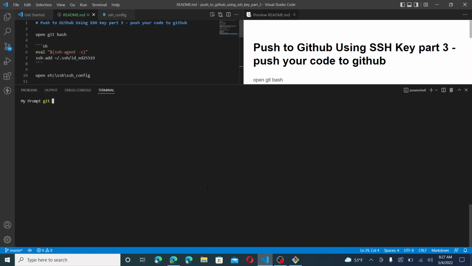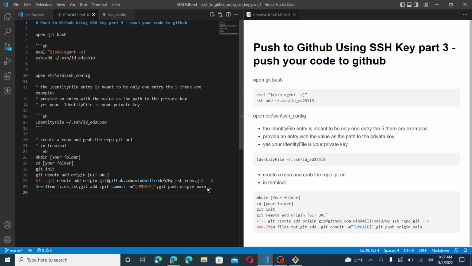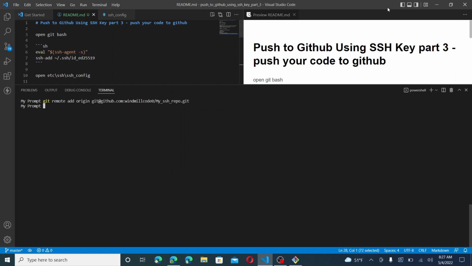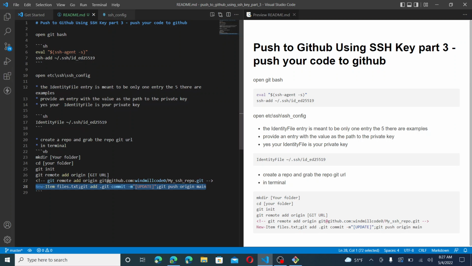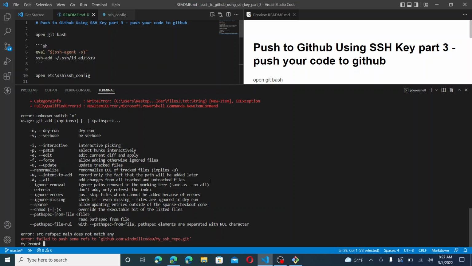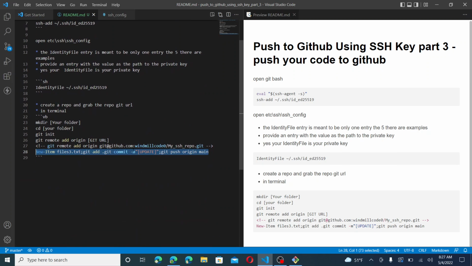I think I forgot. And now what I want to go ahead and make, we'll call it files.3. I'm pretty sure there's some files already in this. Got some sort of error. Unknown switch -m. Or I need to put a semicolon between things.